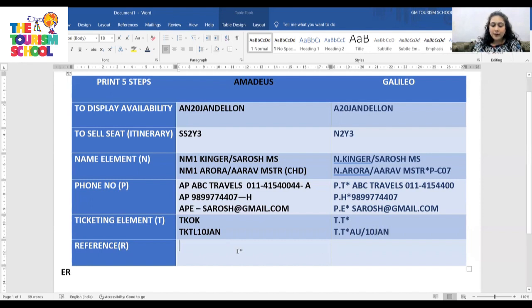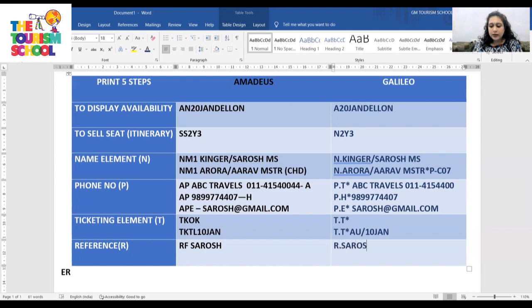For adding reference element in Amadeus, we use RF command followed by free flow text. It can be any text as it is a free flow, but it's recommended to type name of the person who is creating this PNR, or you may also mention on whose request you are creating this PNR. And similar entry for Galileo would be R dot Sarosh.